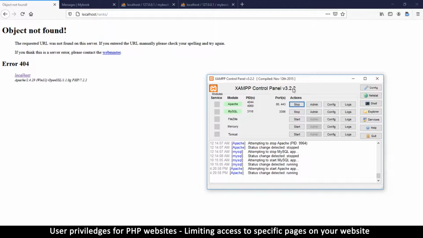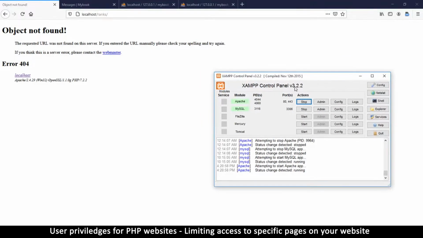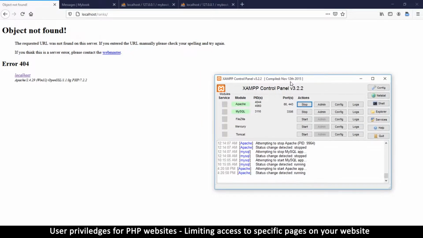Okay, so now that those things are running, if you don't know how to install XAMPP, I'll leave a link in the description to a video that helps you to do that. Once everything is set up and running, we can begin. If you look at my URL here, it says localhost/ranks/. You should make sure that yours says that as well.